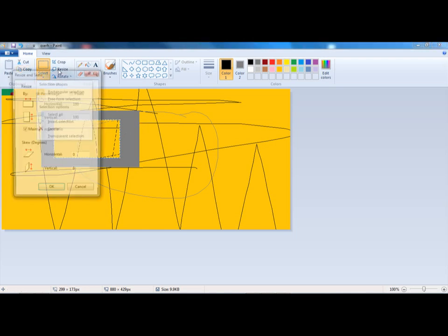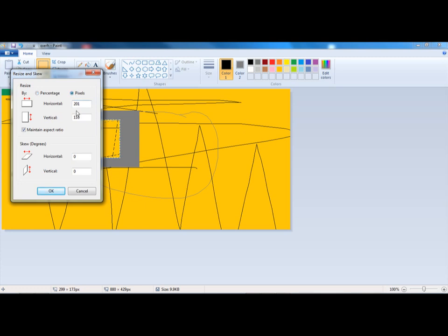But then the pixels are a lot more, like, they're a lot more precise. That's the word I'm looking for. Now, this thing, skew. Oh, I forgot about that. I should have done that.